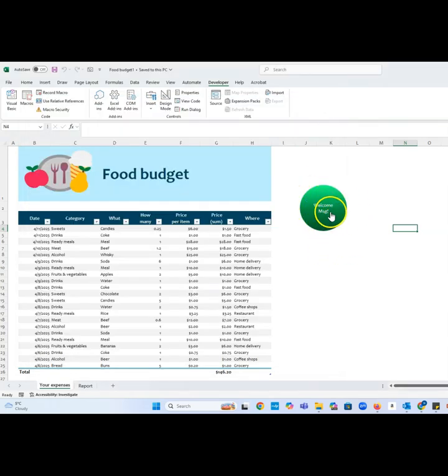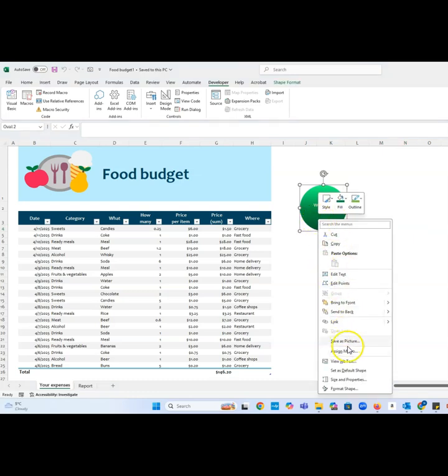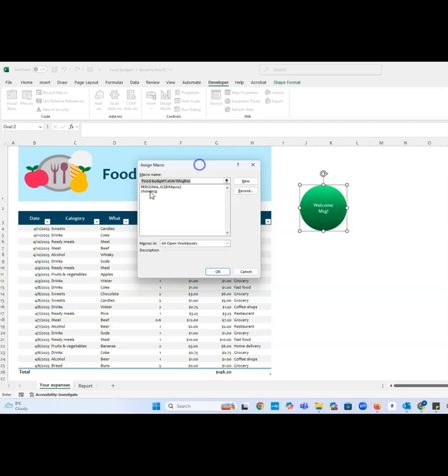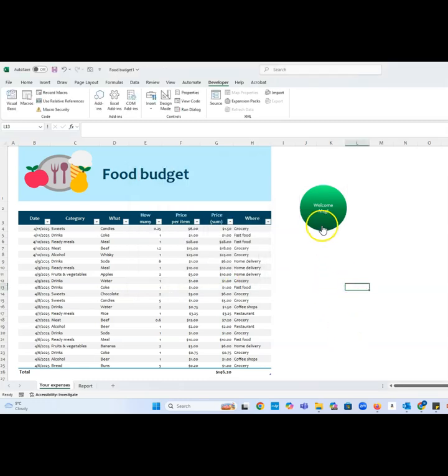I'm going to go to my Excel workbook. I'm going to right click on my object and choose to link it to a macro that I just created, which is Show Message. I'm then going to hit OK. Now when I click on the welcome message, it's going to say Hello Excel Ninjas.